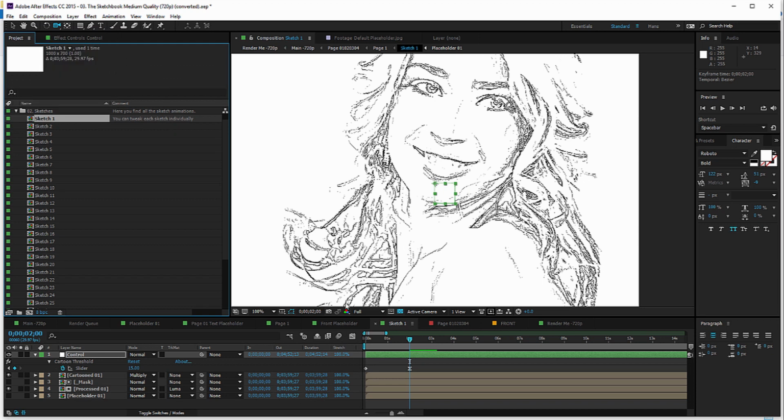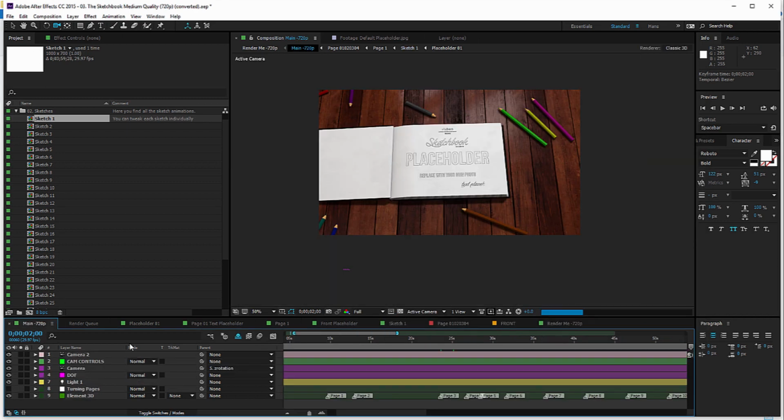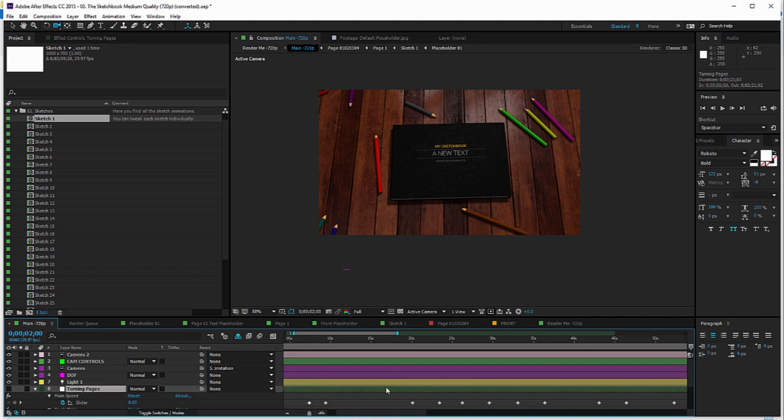Okay, so that's a specific sketch. What did I have? Changing duration and timings. I already discussed that, because that's basically the markers that you see here, the turning pages keyframes which you can move in pairs. Yeah, I think that's about it.